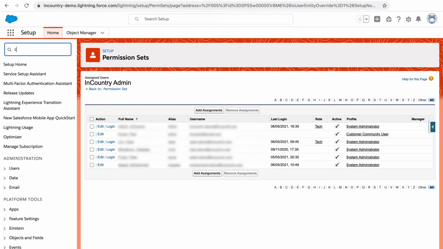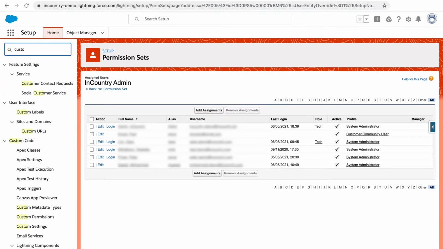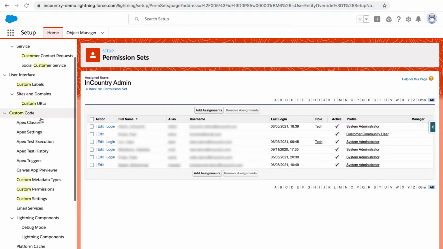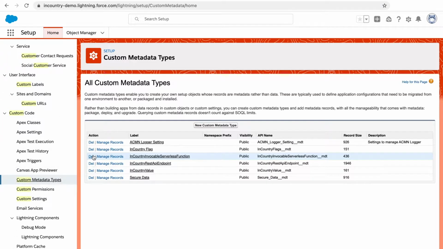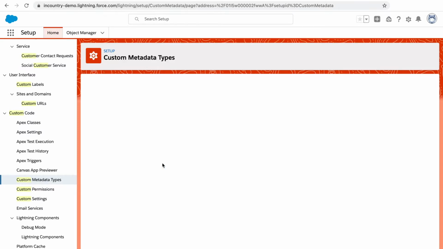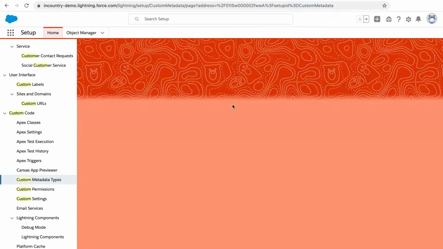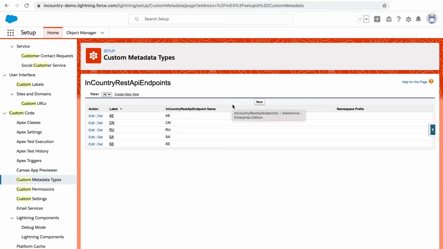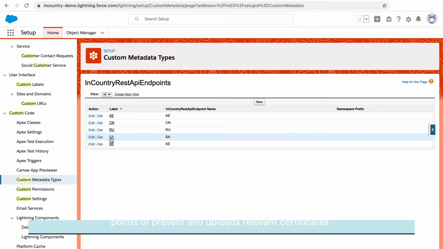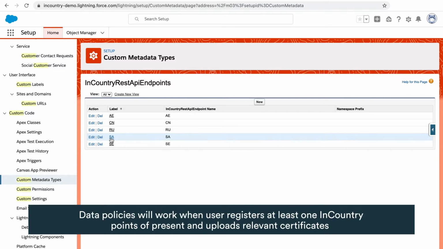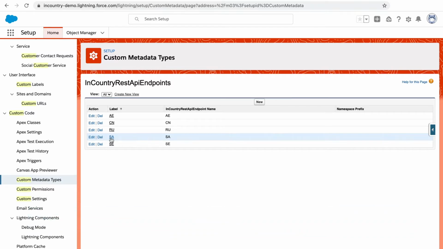Next up, I'll be taking you to custom metadata types, and we can find that within custom code. The InCountry managed package administrator should register the InCountry point of presence within Salesforce so that the package will know which countries it should send requests to. By default, the package does not contain any certificates or endpoints. Data regulation policies will work when a user registers at least one InCountry point of presence and uploads the relevant certificates.